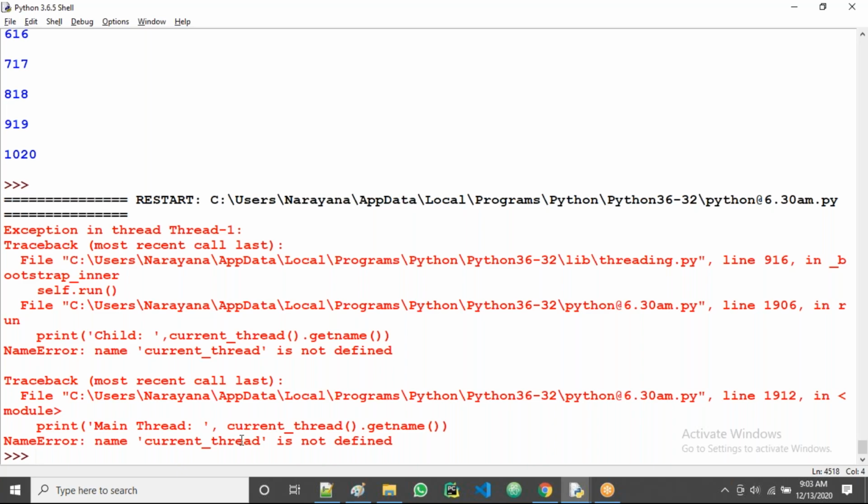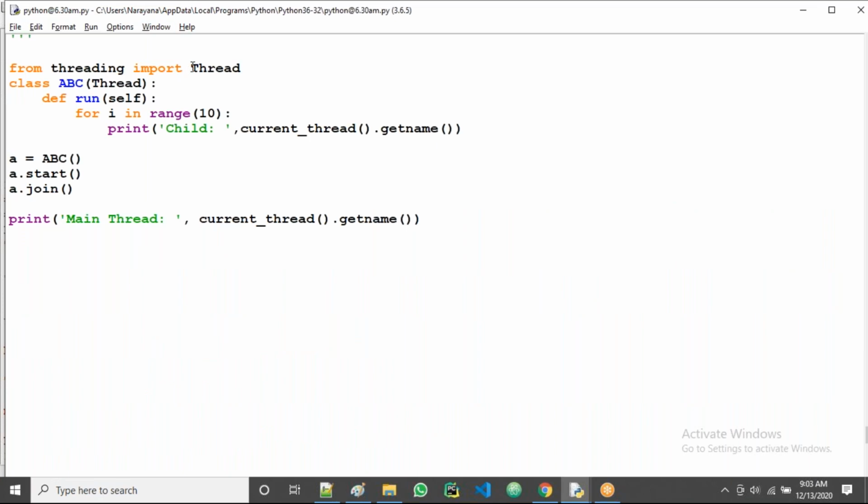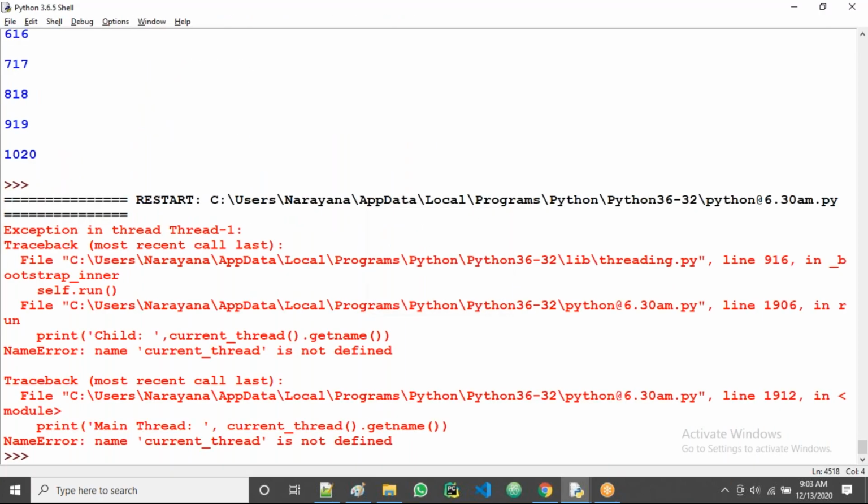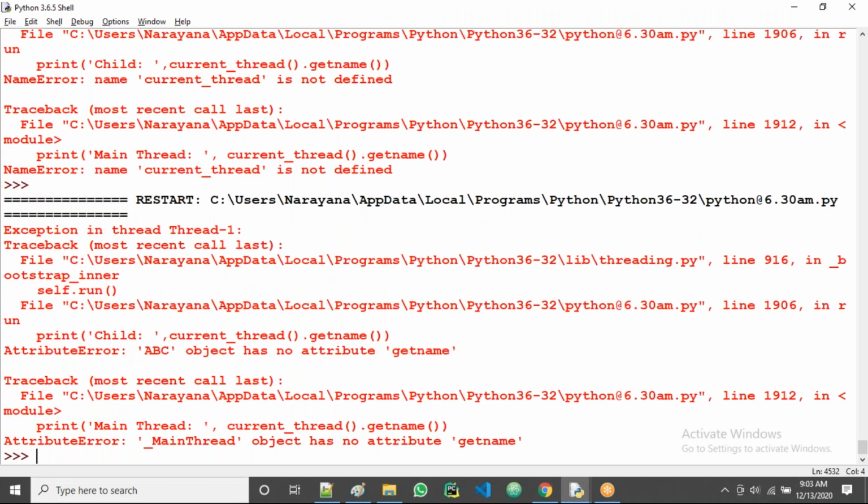Oh, current thread is not defined now. Current thread is not defined. We're importing only thread, right? Let us take star now. Oh, main thread object has no get name.